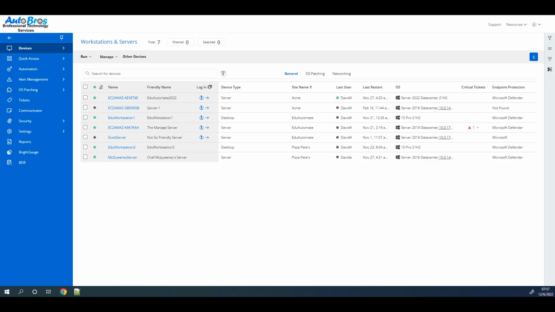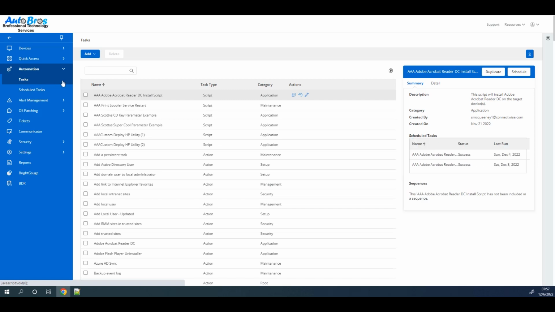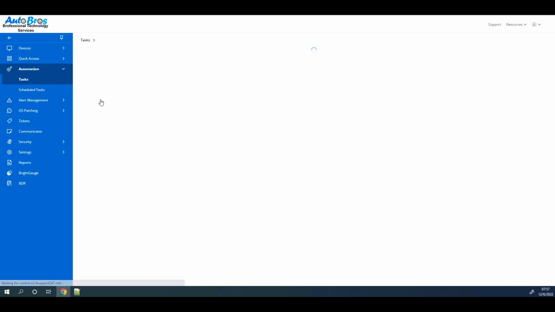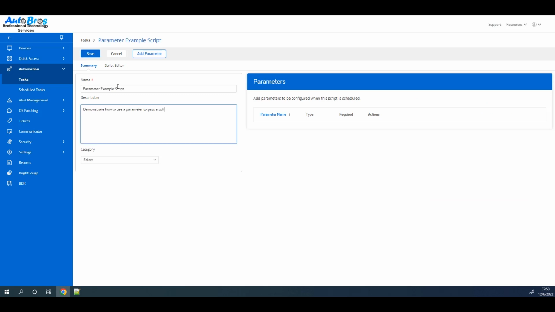In the left navigation, I select Automation, Tasks. To begin creating my new script, I click Add, Script Editor. I enter the name of the script, give it a description, then select the appropriate category.